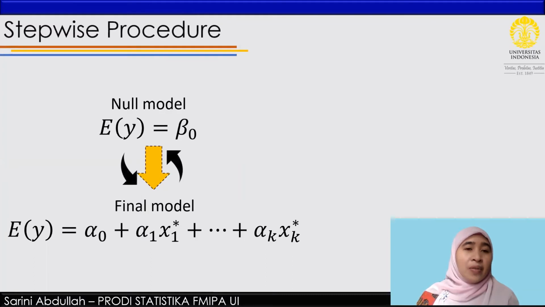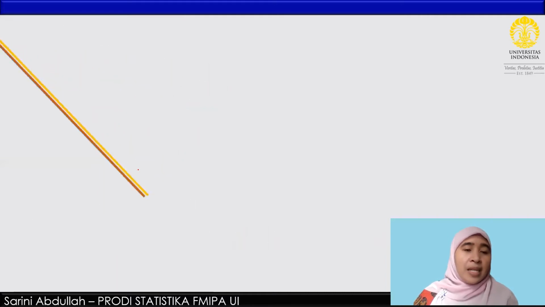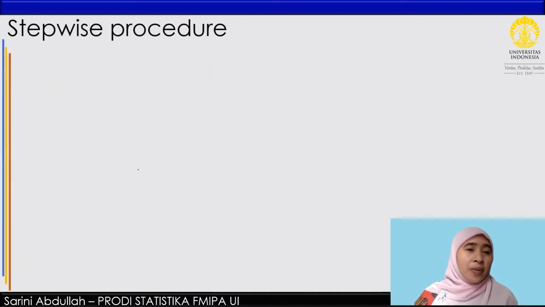However, the difference with the forward selection is that during this process from the null model to the final model, when we add the predictor variables one at a time, there is a certain specific mechanism that makes it different from the forward selection procedure. Let's see how it goes.